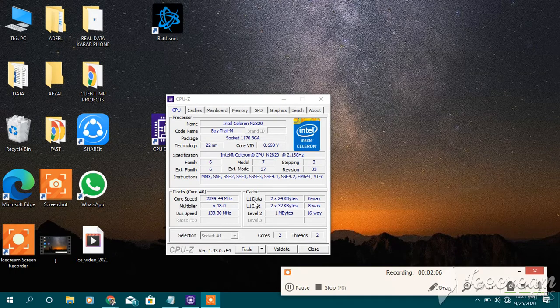And we have different caches: L1 data and L1 instruction. What is the working functionality of L1 data? Its size is basically 2 multiplied by 24 kilobytes. It means that it is the data speed from the main memory towards the cache memory. These two things are linked with these two memories.